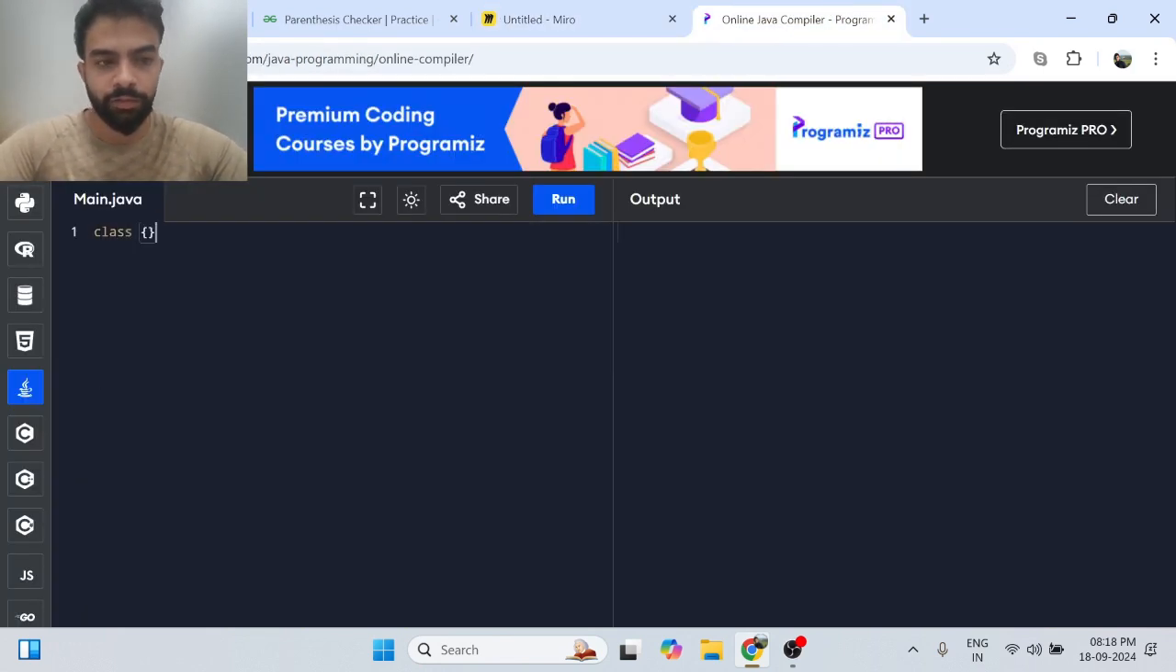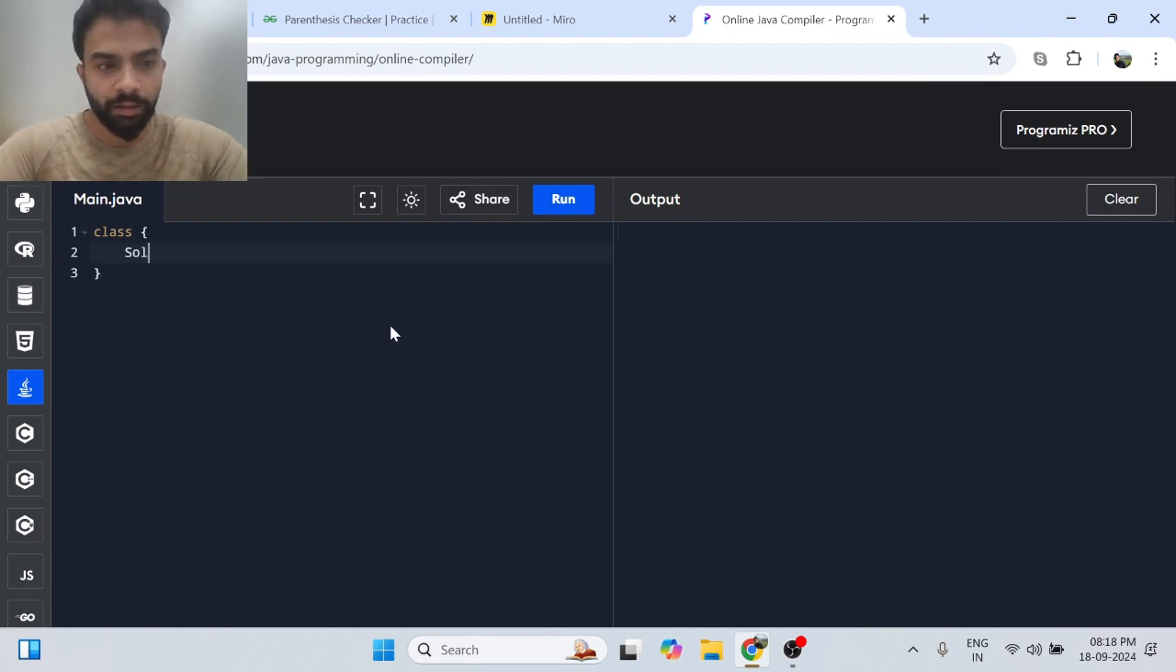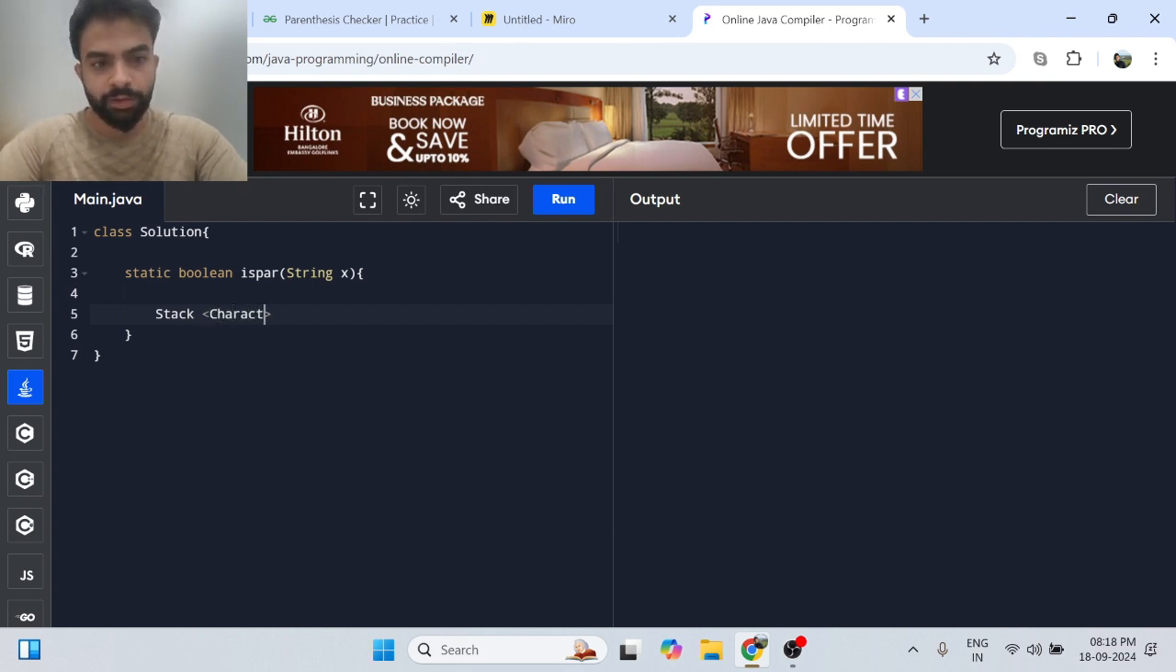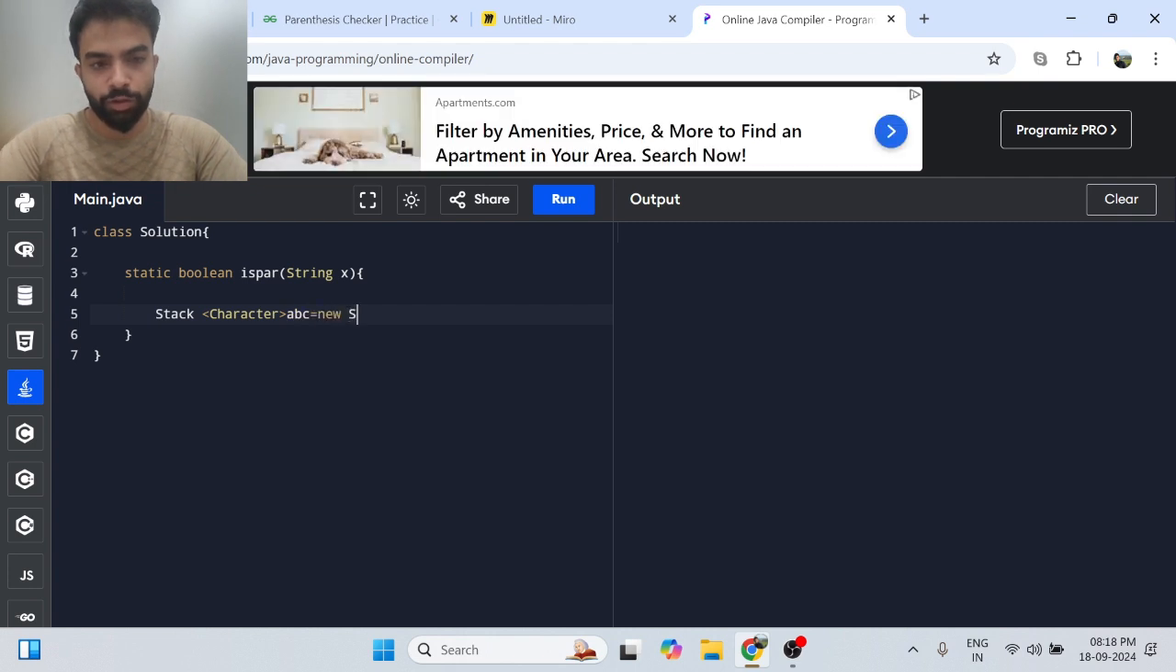Without any waste of time, I'll be writing the coding part. You can see we have written class Solution. Now my task is to create a boolean function. So I'll be writing static boolean, and the name of the function is isPar. I'll be passing String x. Then I can create a stack of type Character, as I already showed: Stack<Character> abc = new Stack.